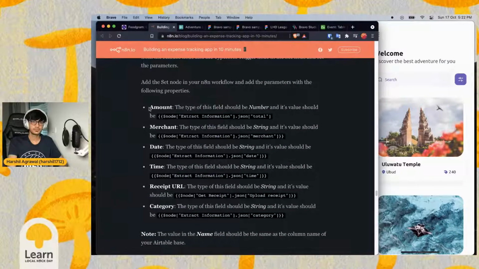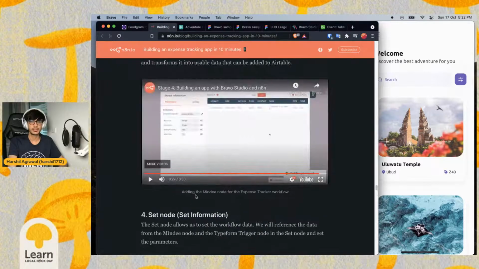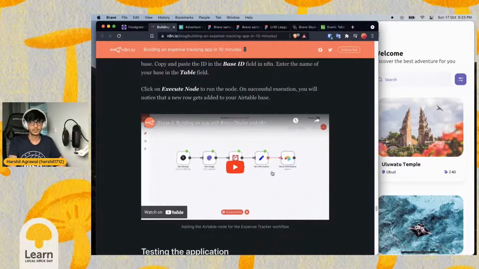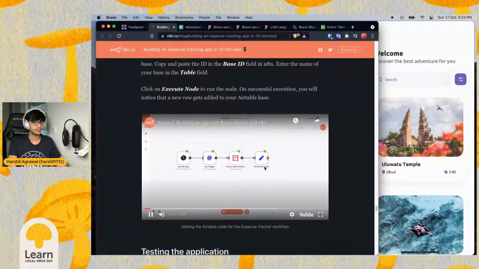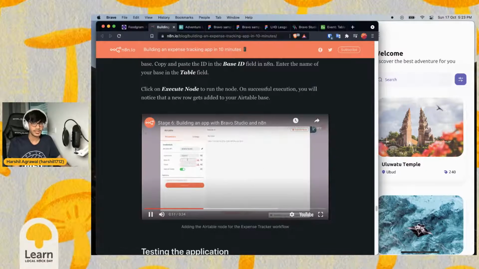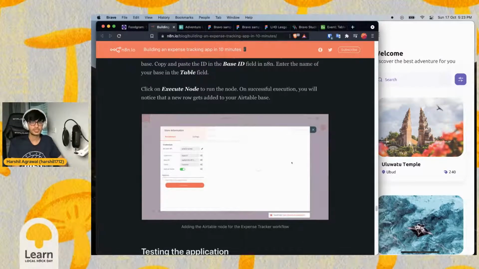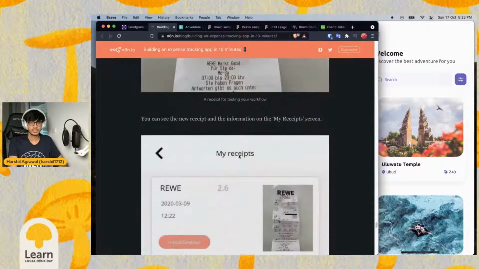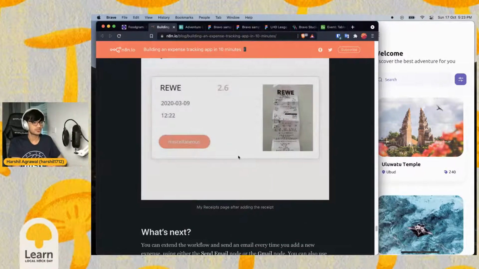What I want is just the amount, the merchant, the date, the time, the receipt URL, and the category. So I'm setting that up, and I'm adding an Airtable node so that all this information gets appended to my Airtable. If I execute this, it's going to append this information to Airtable, and that's it. Now if I go back to my application, I would be able to see this receipt in my application.